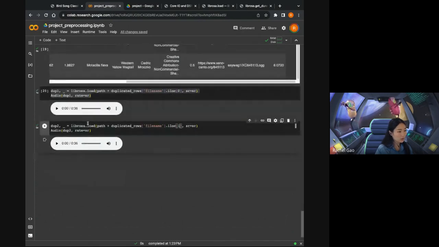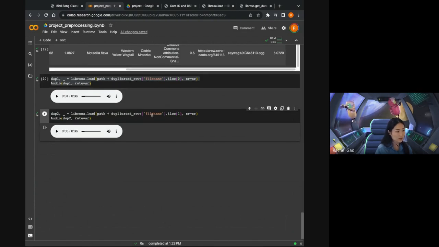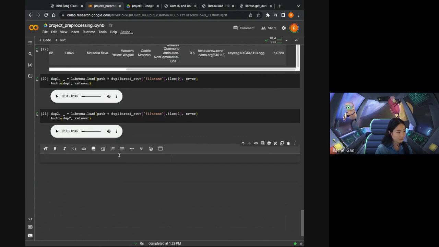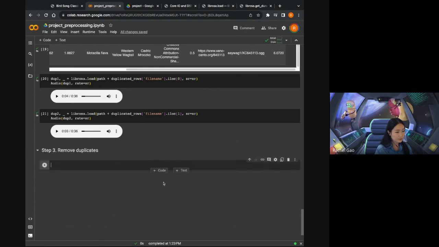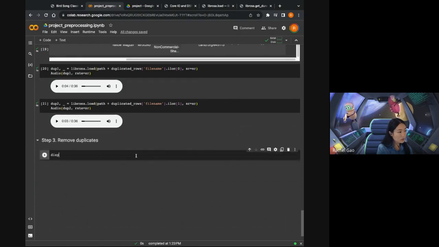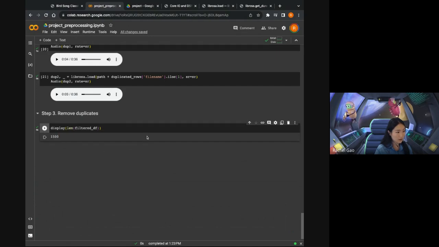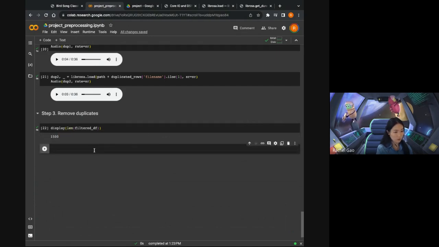I will play these audios to make sure that they are indeed the same audio clips. After listening to the audio clips, I can confirm that they are the same. So next step is I'm going to remove these duplicates. Before I remove duplicates, let's just take a look at how many rows there are. We have 1,500 instances before we remove the duplicates.